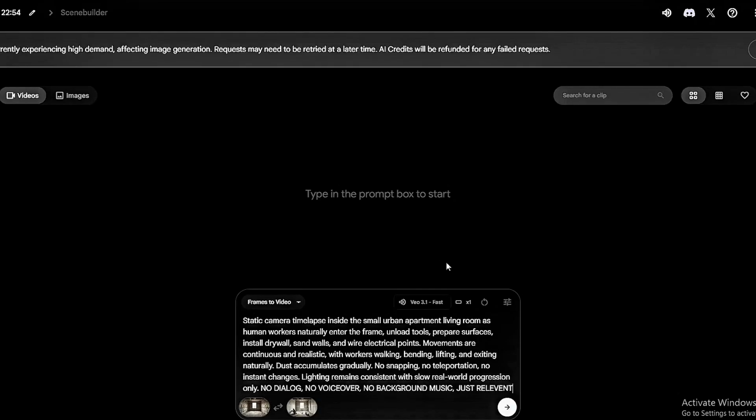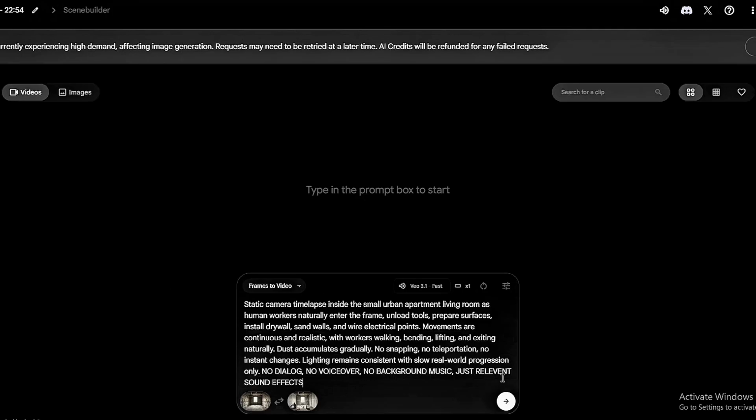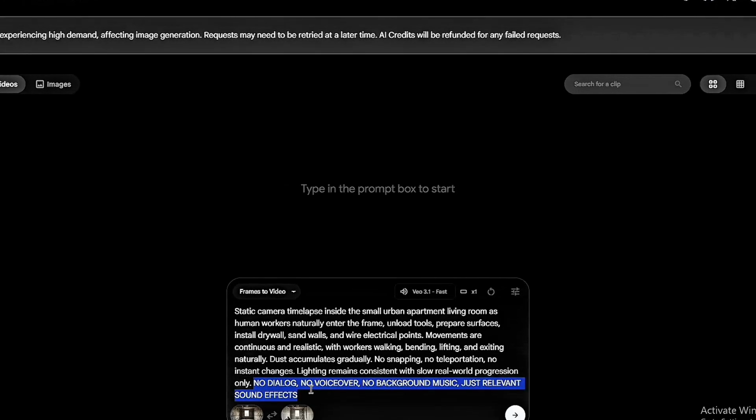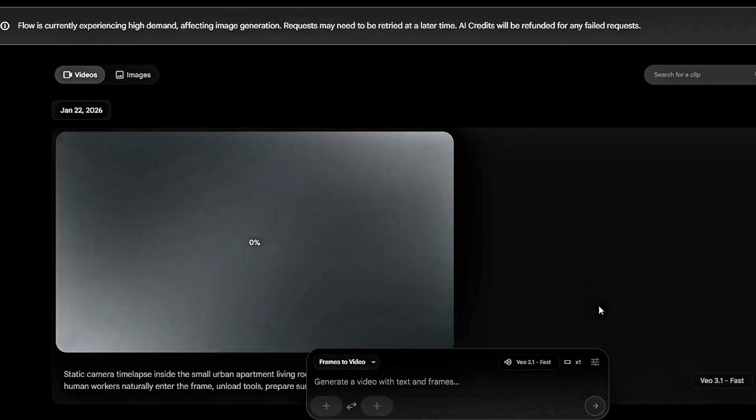When these clips are stitched together, the transformation feels intentional and satisfying. It's also important to remove unnecessary elements like dialogue or background music at this stage. Clean visuals with subtle sound effects work best because they keep the focus on the transformation itself.